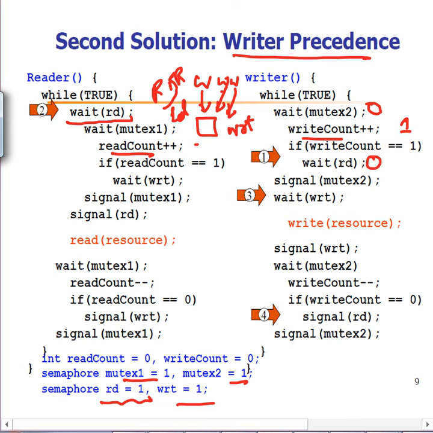Now if a reader comes, because he does wait on RD, and RD is 0, he can't access it, so he has to wait. He's sleeping here. Any reader that comes in now has to sleep.